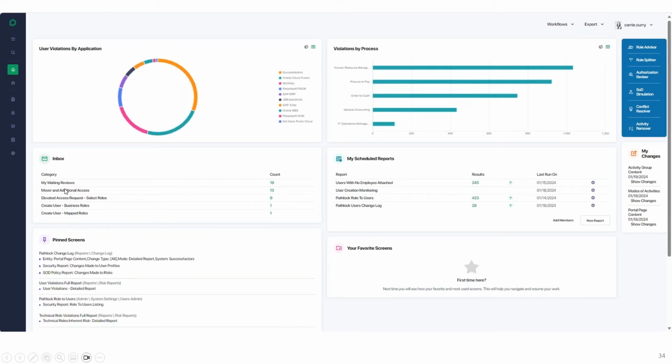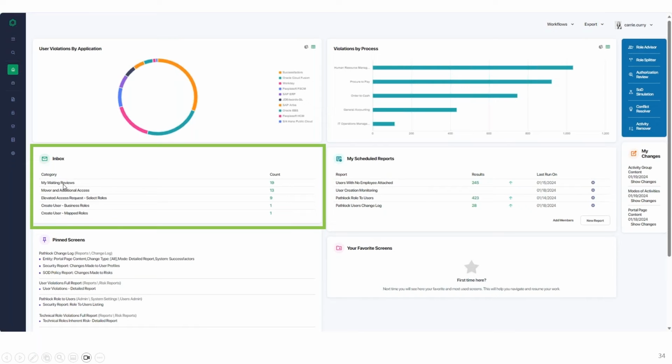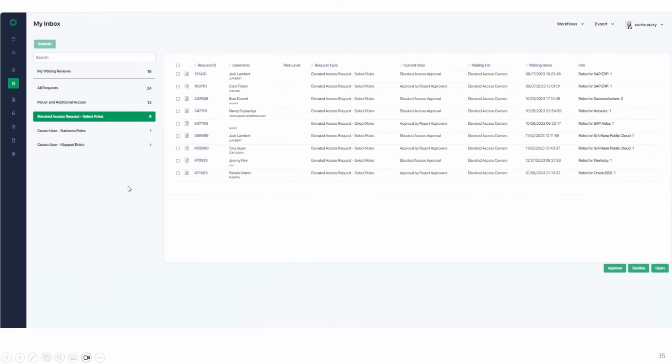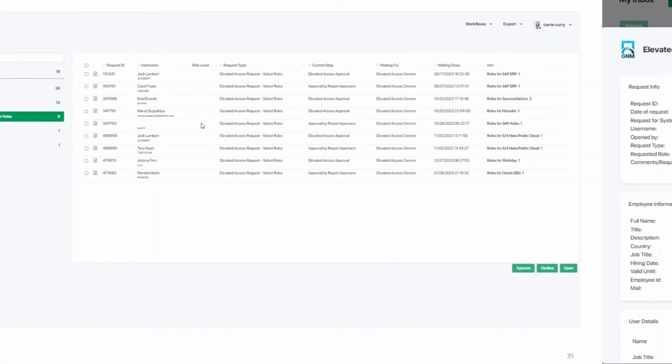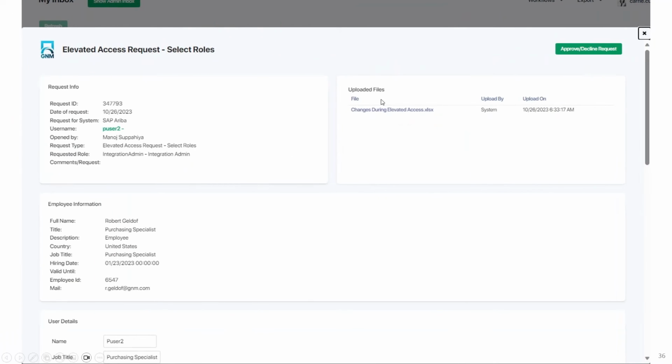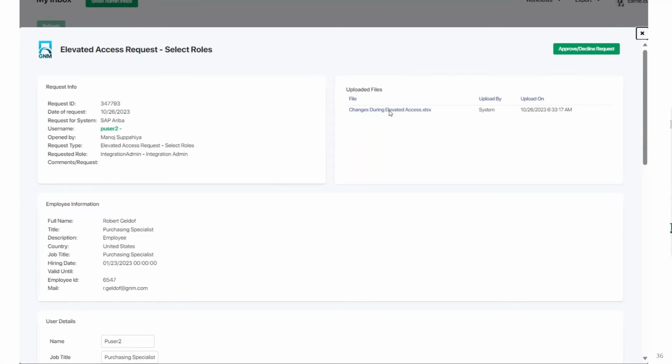In Pathlock, as an owner, I'm going to see my requests to approve, and then I'm going to see requests that I need to review. So in this case, I'm going to come in and look at my firefight log that I need to review, and it's going to show me information around that request and the employee. It's also going to have a file, or it'll show inline in the request itself, the changes that the user made while they had that elevated access.